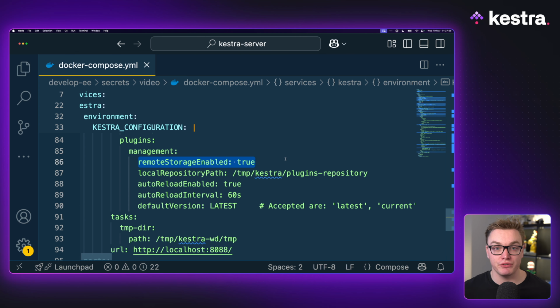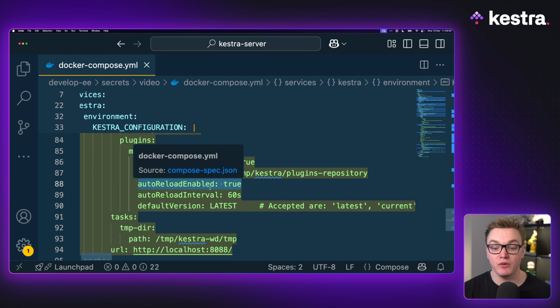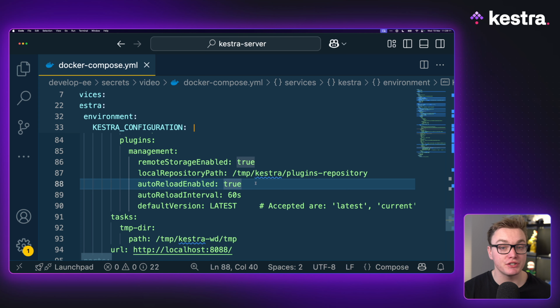Your plugins are installed on your internal storage, so if you're using a remote internal storage provider like S3, it's important to set that to true. You can also specify where these plugins will be synchronized and managed as well if you want to specify a different path. Because the plugin could be dealing with multiple versions of a plugin, it will be auto-reloading to check if there are new versions of a plugin, plugins have been uninstalled, and so on.